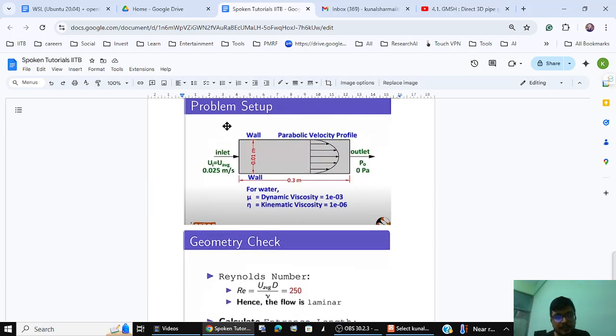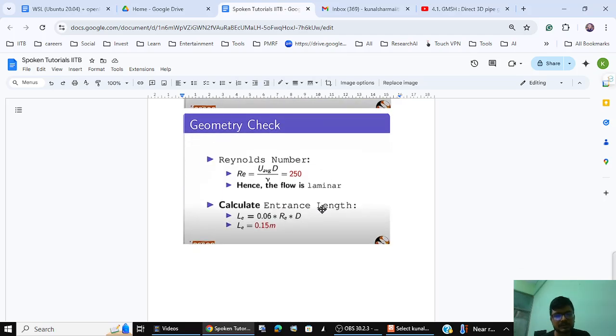So this is the problem setup. You have the walls here, and you have a parabolic velocity profile in the steady state. This is the inlet, this is the inlet velocity, this is the outlet. The dynamic viscosity is this, and so the kinematic viscosity is this. Essentially, the fluid turns out to be water because of these numbers.